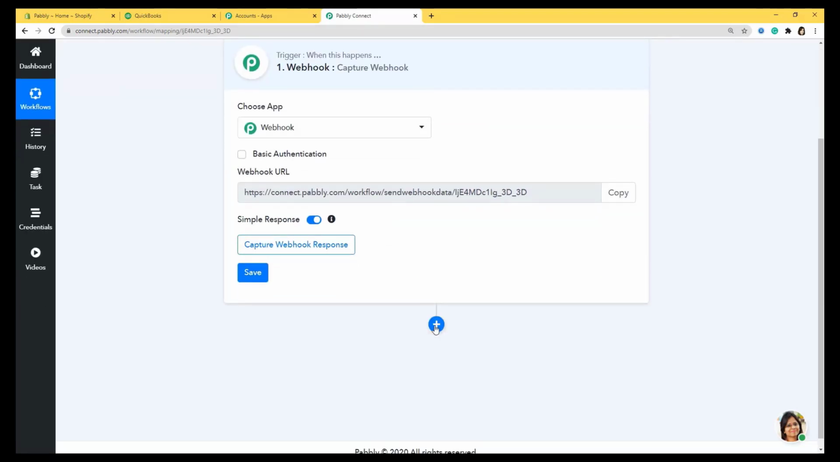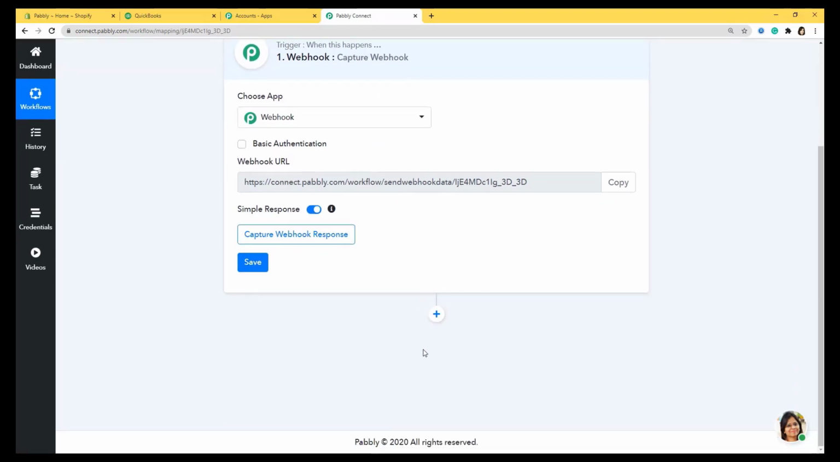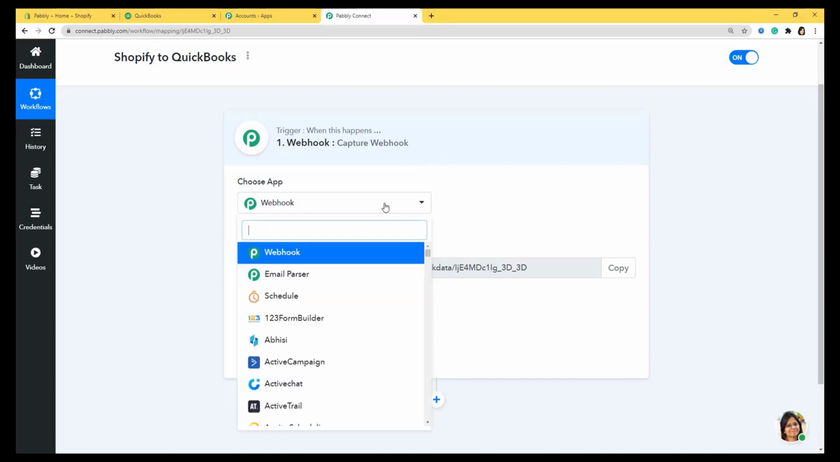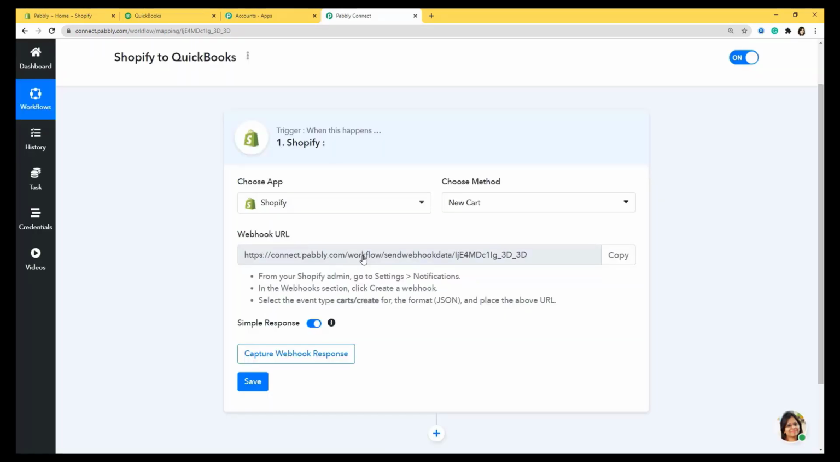So when you click on the plus button, you can add the action dialog box over here. So this is the trigger step. You can add more action steps by clicking on the plus button. So in order to make this integration successful, we have to first integrate Shopify to Pabbly Connect and then we'll integrate Pabbly Connect with QuickBooks. So first I'm going to click on Shopify over here because the first goal is to connect Shopify with Pabbly Connect.